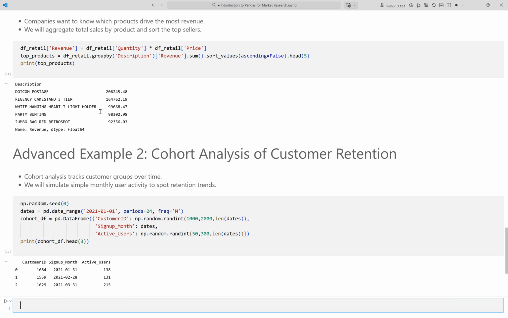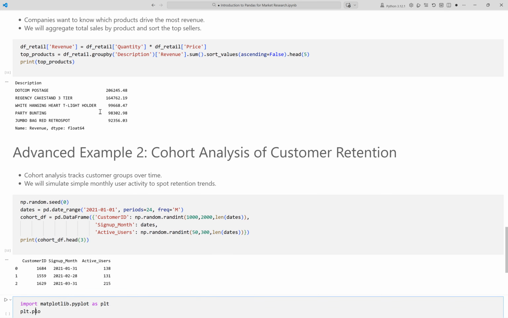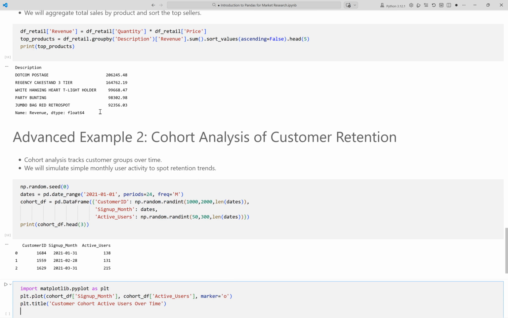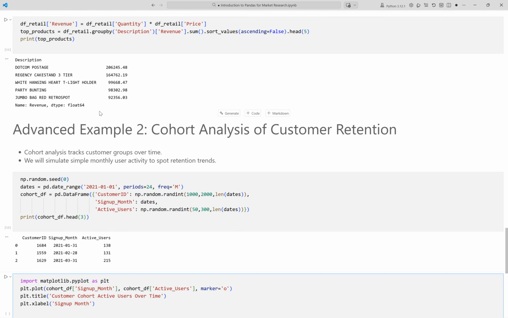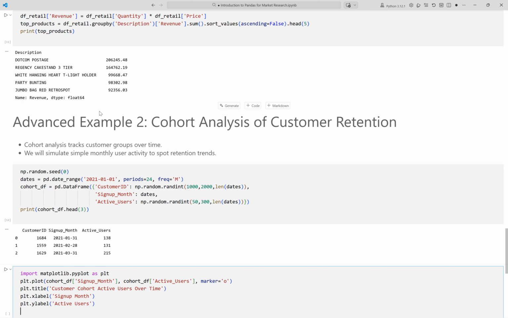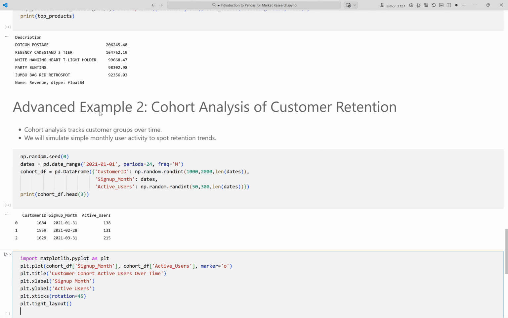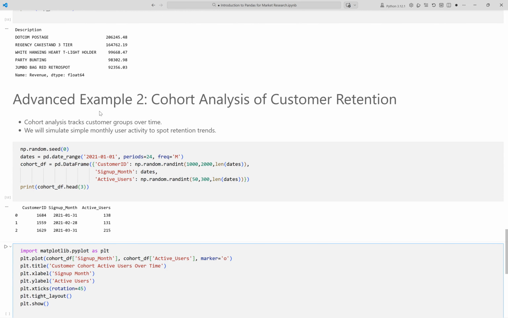We import matplotlib to visualize our retention trends. We plot cohort activity for each month. We add a business-friendly chart title. We label the x-axis with sign-up dates. We label the y-axis, showing how many users are still active. We rotate X labels for easier reading. We ensure the layout fits. Finally, we display the chart so you can interpret retention behavior visually.